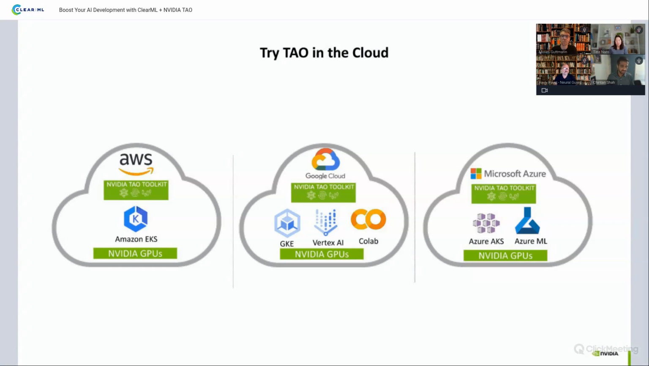Like for AWS, you can deploy the entire TAO service on the EKS, Amazon's Kubernetes cluster. For Google Cloud, you can use it with their Kubernetes cluster GKE, or we've also integrated with their other machine learning frameworks like AI. For Azure, we work across Azure AKS, which is their Kubernetes service, and Azure.